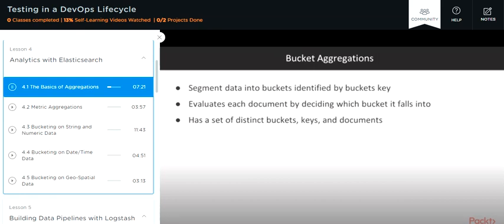Let's start with bucket aggregations. Bucket aggregations segment the data in question, defined by the query context, into various buckets identified by the buckets key. Bucket aggregation evaluates each document in the context by deciding which bucket it falls into. At the end, bucket aggregation has a set of distinct buckets with their respective bucket keys and documents that fall into those buckets.